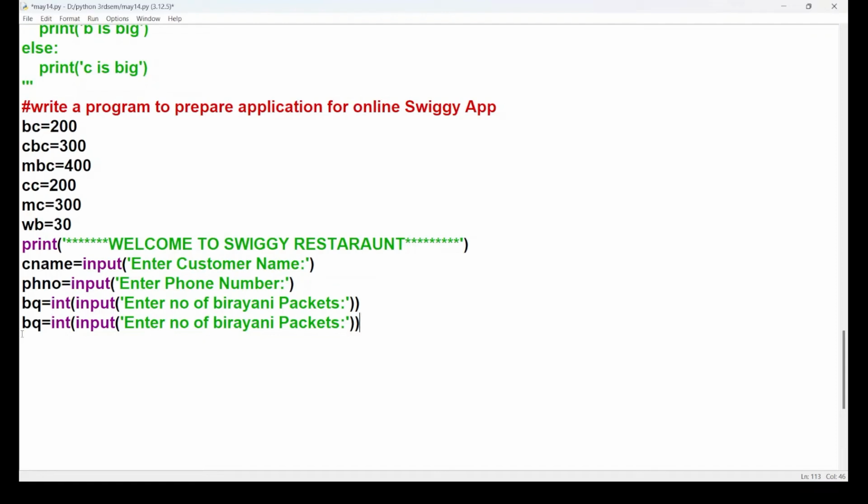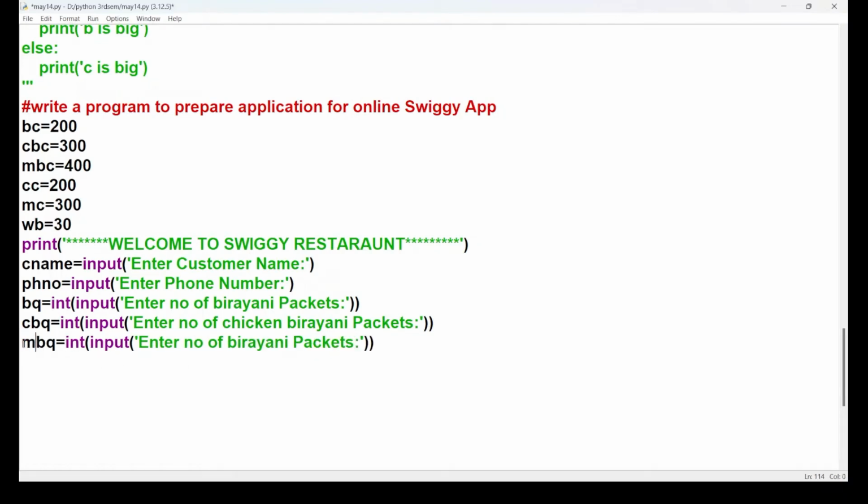Next CBQ, so chicken biryani. Enter number of chicken biryani packets. Next MBQ. Enter number of mutton biryani packets. Then chicken curry packets.